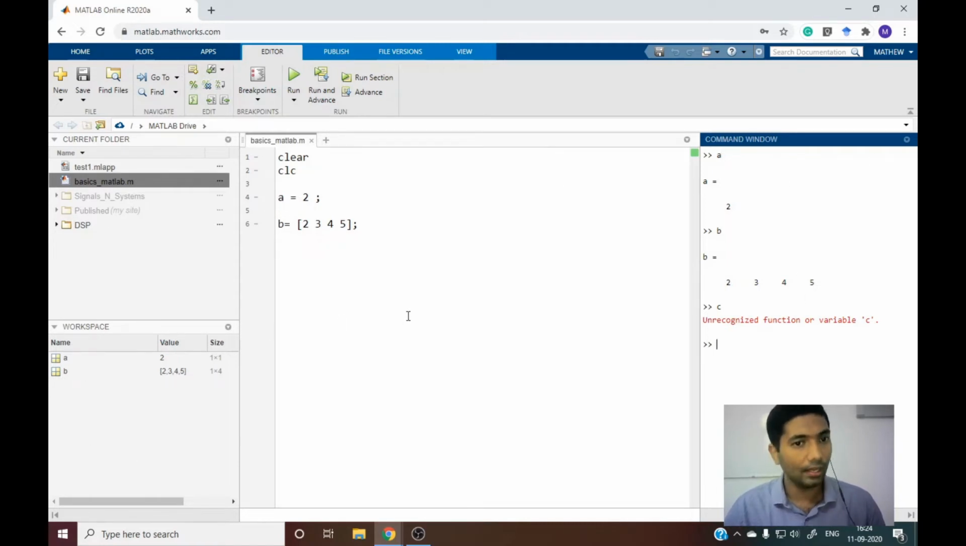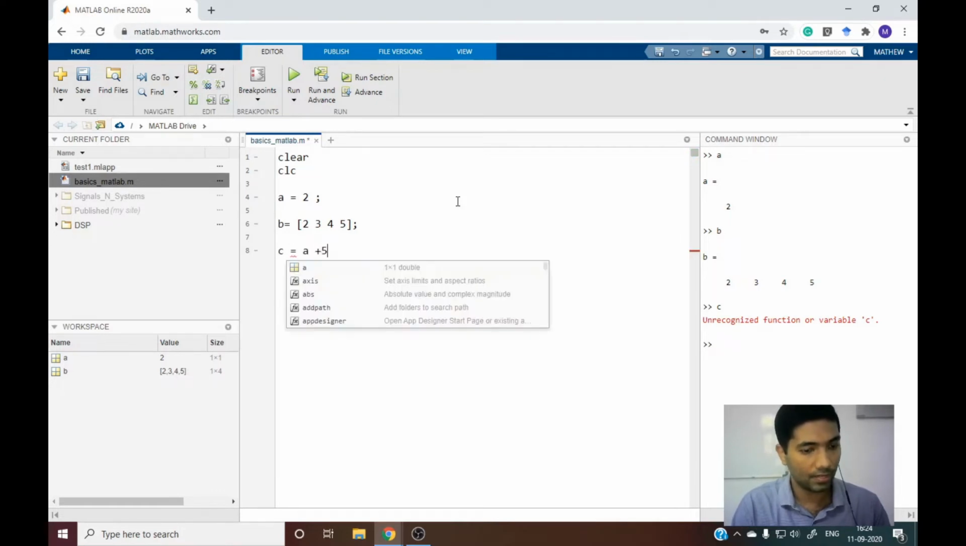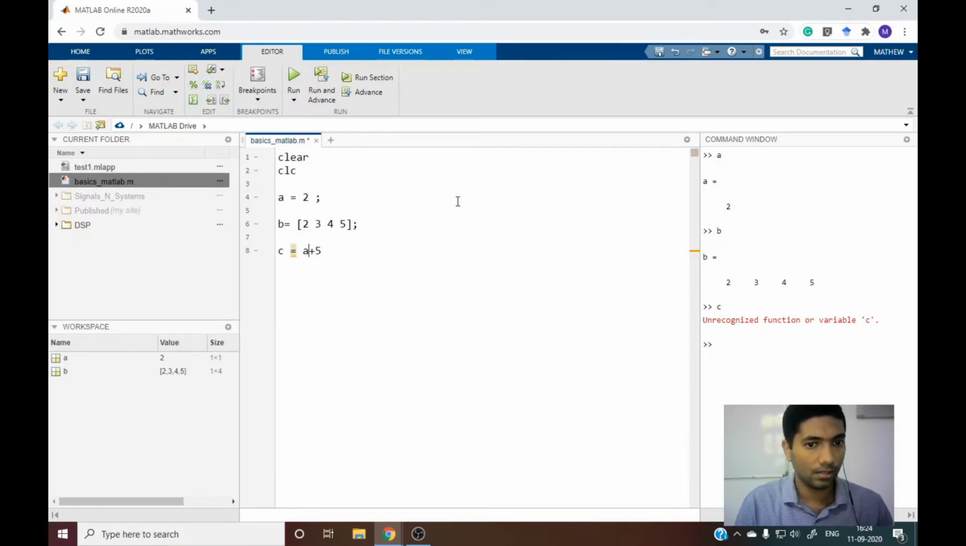So basically, you will be writing the programs in an M file, and if you run it using the run button, it will be executed and the output will be shown in the command window, and whatever variables come up in the program will be stored in the workspace, and you can use those variables to perform operations. For example, let me do an operation. c is equal to a plus 5.